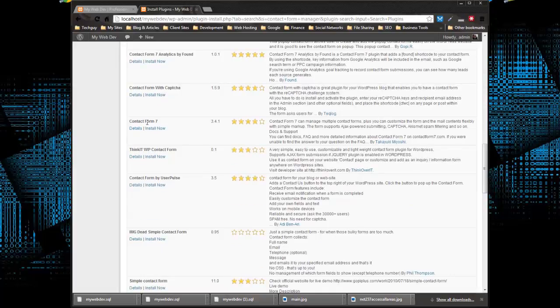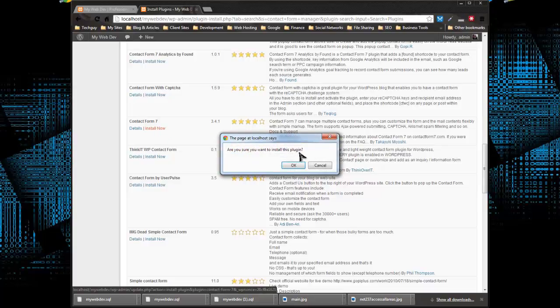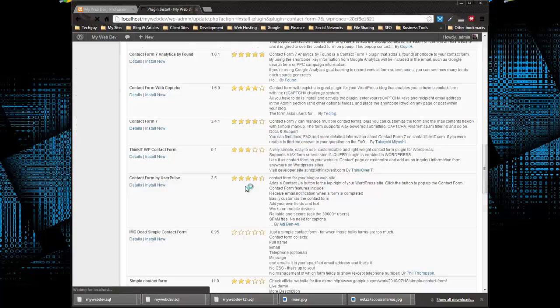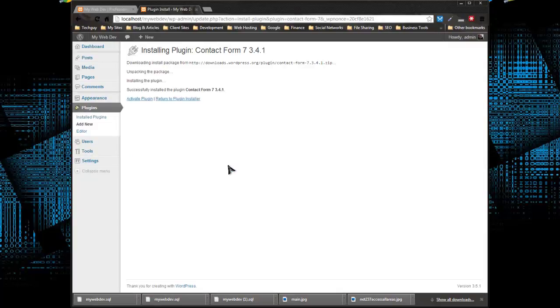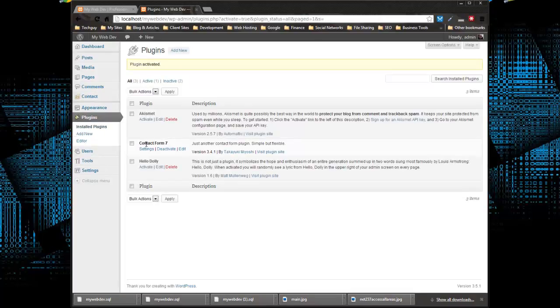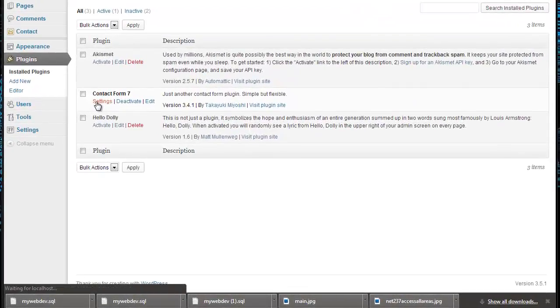Actually no, contact form 7 is the one we're going to use. It's just very easy to do, has good spam control. So all we need to do here is click install now, and it'll ask us if we want to install the plugin. We'll click OK, and now the plugin contact form 7 is installed on our site. So we need to activate it by clicking activate plugin, and here is the list of the installed plugins on our site, and we can edit the settings of contact form 7 from here.